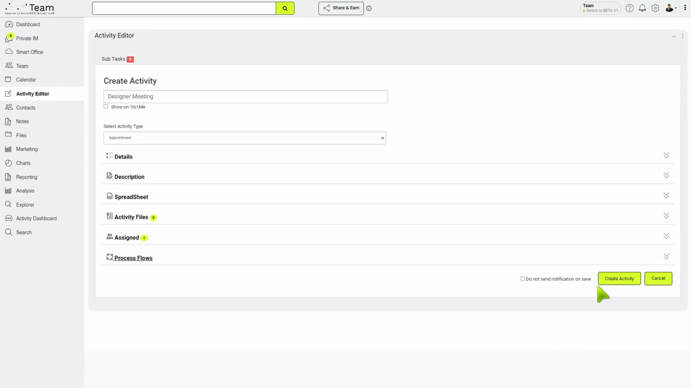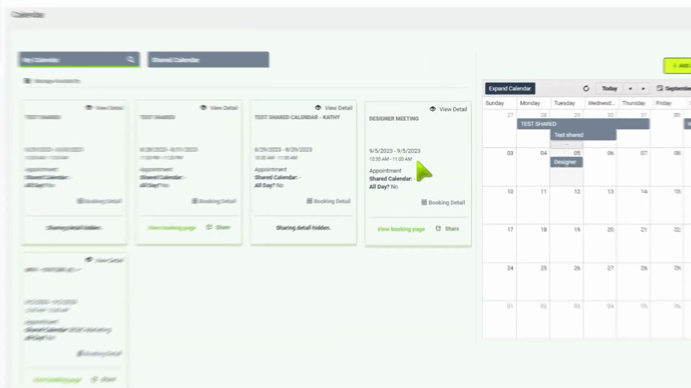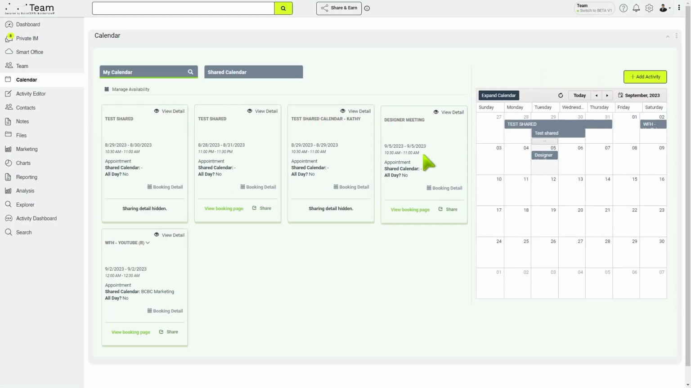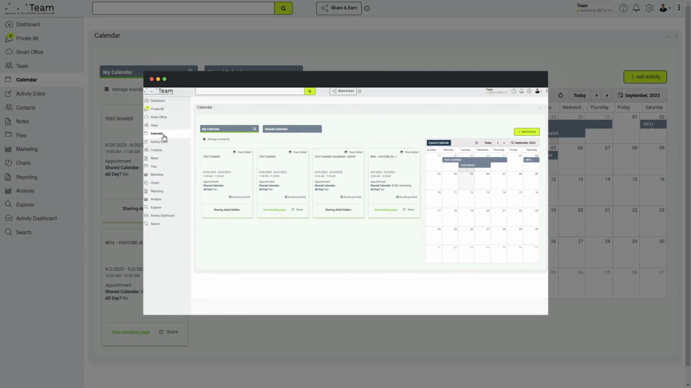Once you are done, click Create Activity. The created appointment will now be displayed on the calendar. Well done! Now you are ready to start a new project and collaborate with your team.